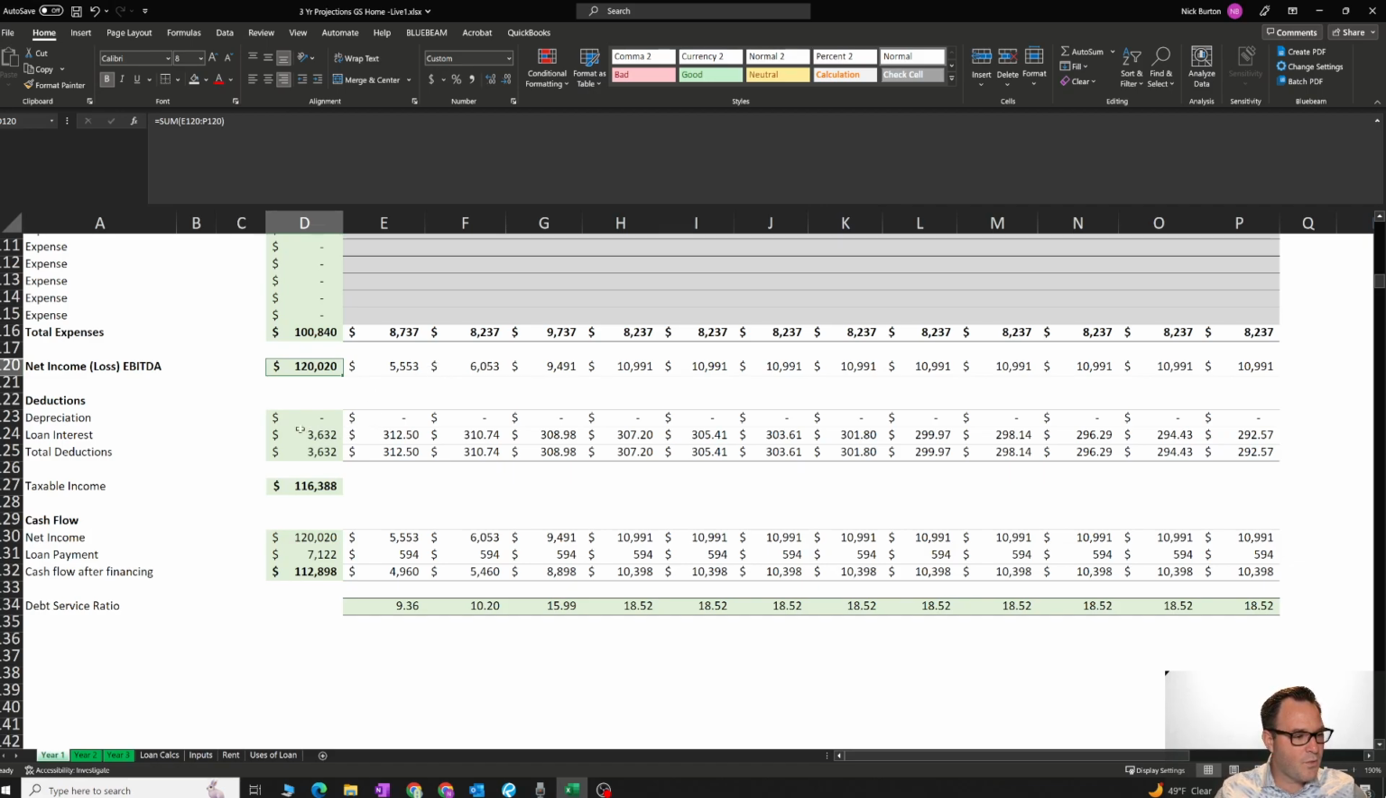Now, from there, we have what are called deductions. And these are non-cash deductions. So they're money that you write off, though not all of these are non-cash expenses. Loan interest, I guess, could be considered one, but these are additional deductions outside of your normal expenses.